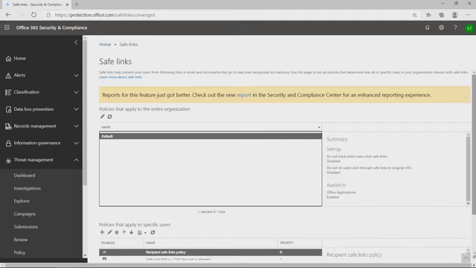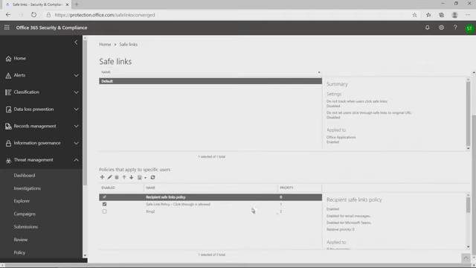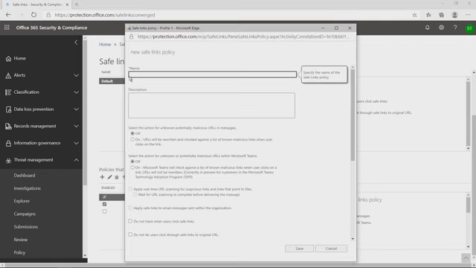Scroll down to the next policy. You can also configure Safe Links policies that apply to specific groups of users. Let's create a new policy that scans for malicious links in email. First, enter a name for the policy. Next, specify if the policy will take action on unknown or potentially malicious URLs in messages. In this case, we'll enable the policy to rewrite URLs and check them against a list of known malicious links when users click on them.